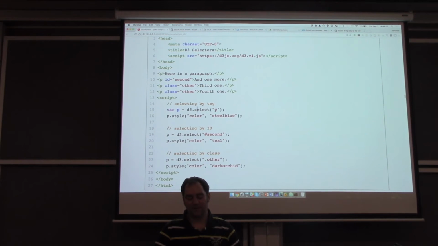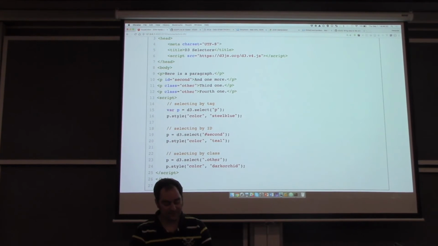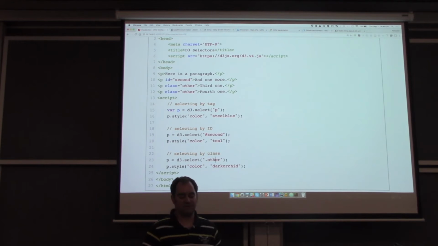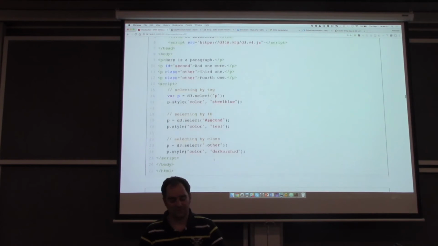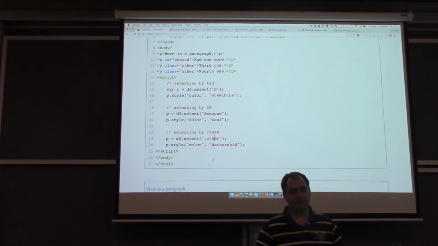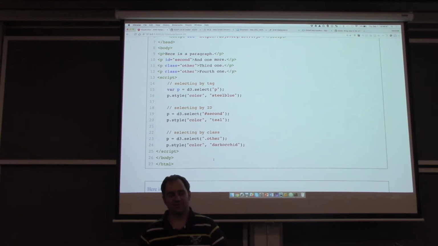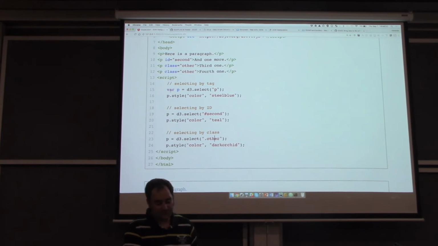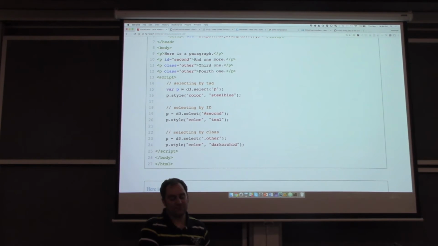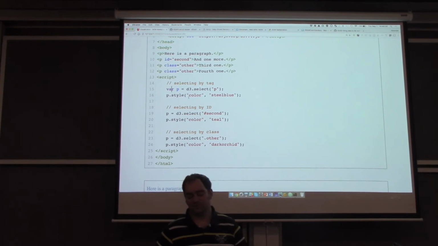Here I'm selecting by tag, the P. Here I'm selecting by ID with the pound sign at the beginning. And then here I'm selecting by class. And these are exactly the same selectors as we've seen in CSS. In the standard API you have select element by ID, select element by class, and so on. And in D3 you simply say select and put in the CSS selector. For each of these variables, this always contains only one element because select itself selects only the first element that matches its content.